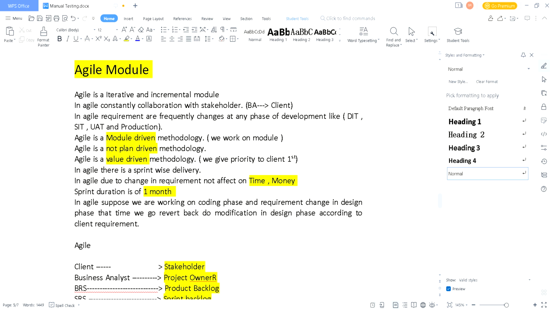In Agile, requirements change frequently, like in the development phase, SIT phase, UAT and production phase. Suppose we are working on the design phase and the requirement changes in the analysis or information gathering phase, at that time we collect that information from the clients.